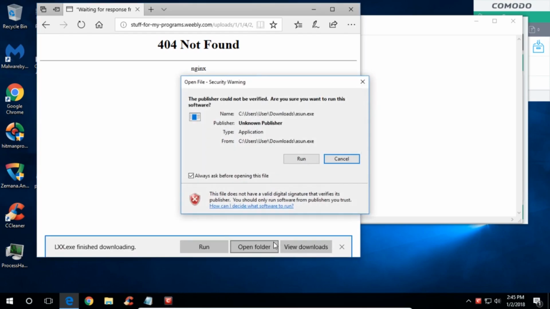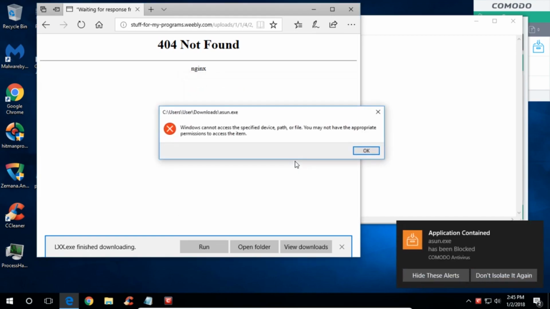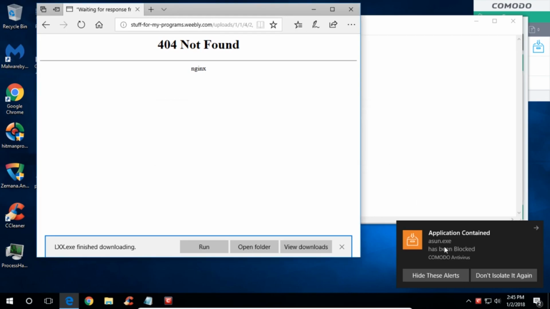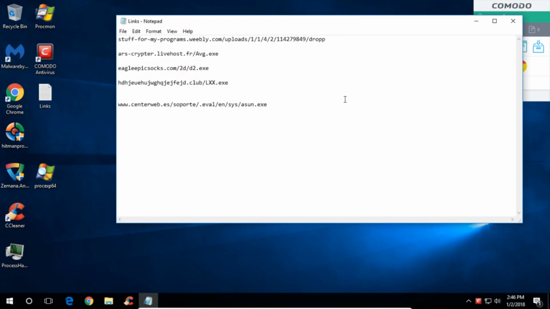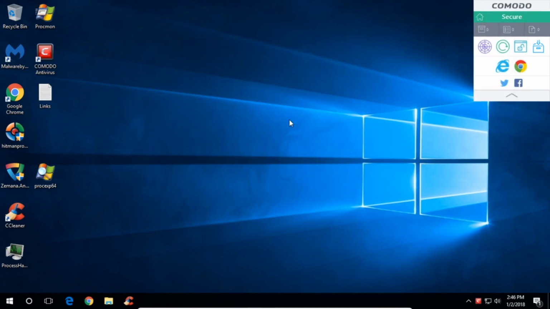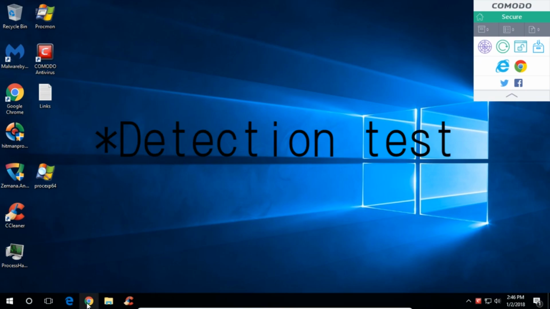Doesn't look like it was caught, so if we just run it... Oh, and it looks like the sandbox took care of it. That was very impressive. Nothing got in except for the one, but it was immediately sandboxed. So let's go ahead and get the samples, and we'll do the malware test.